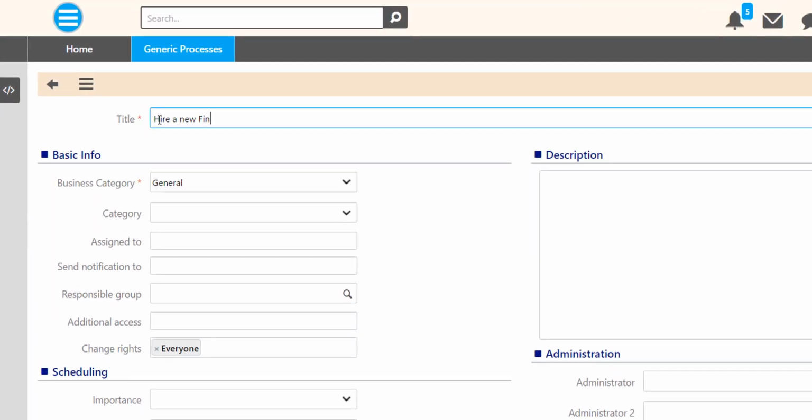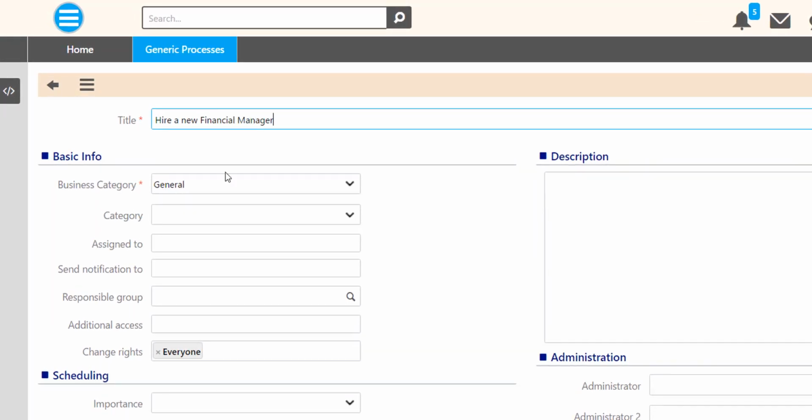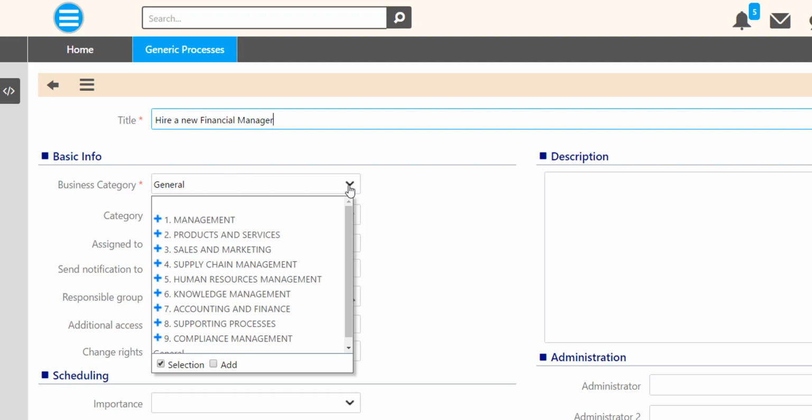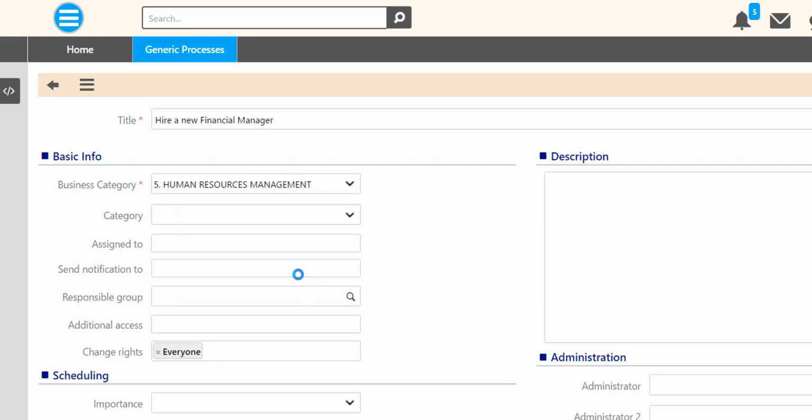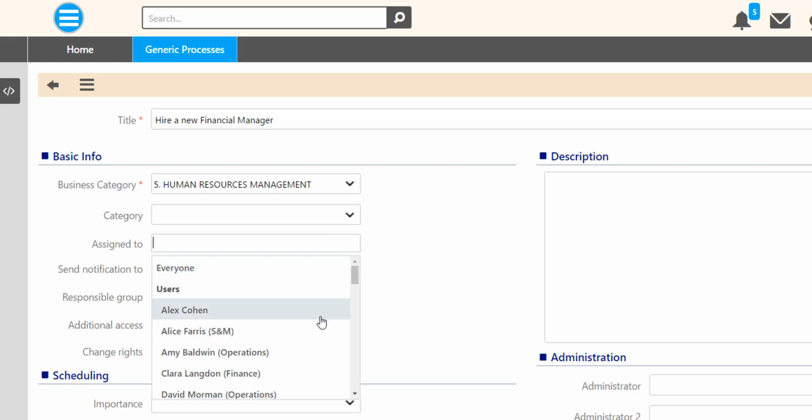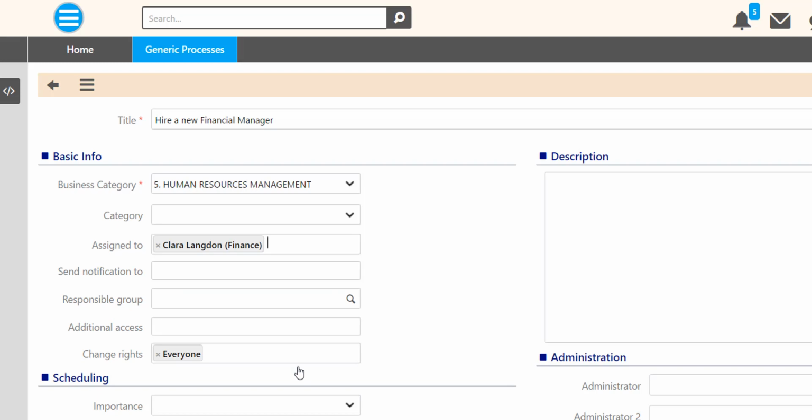Fill in the title of your new process. Search for a process category and select it or add a new one. You can add a second category for better categorization of your processes. You can assign this process to as many people or groups as you wish.